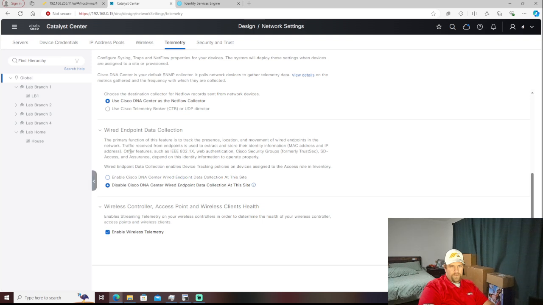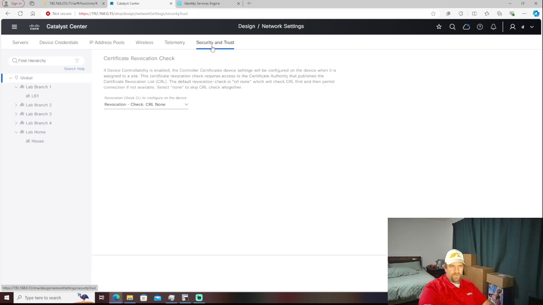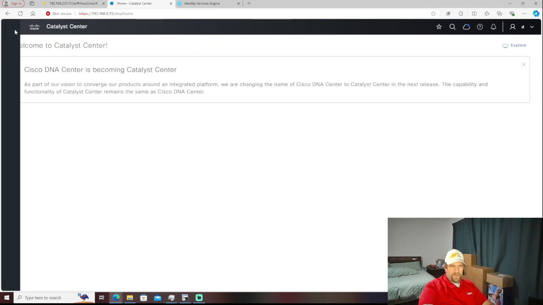Sure. Enable Cisco DNA Center wired input. Yep. We'll want to collect data globally just because. This is going to help when we get around to implementing secure network analytics and integrating all that stuff. We don't have that yet, so we're not going to be able to go too far. Security and trust, nah, I'm not doing all that. All right, so that's your design.